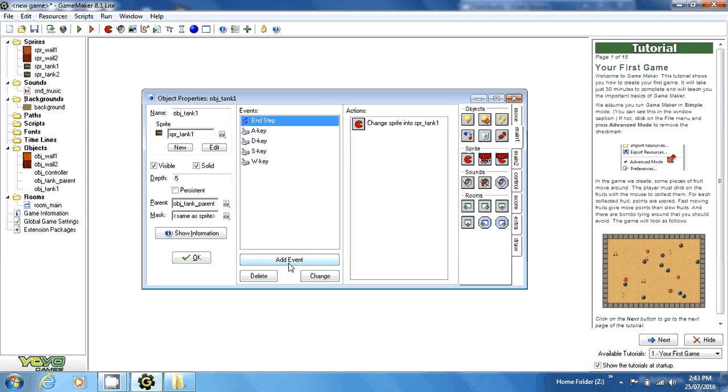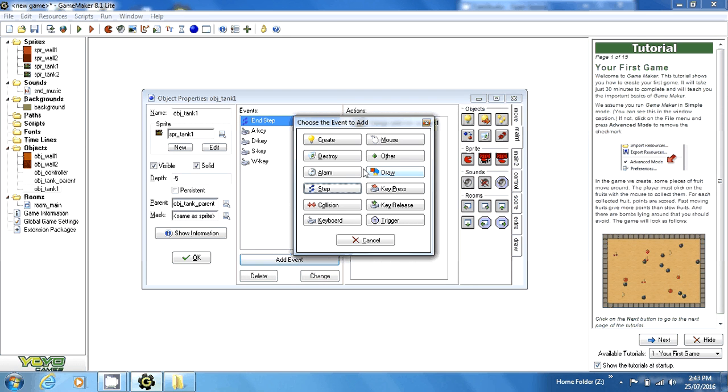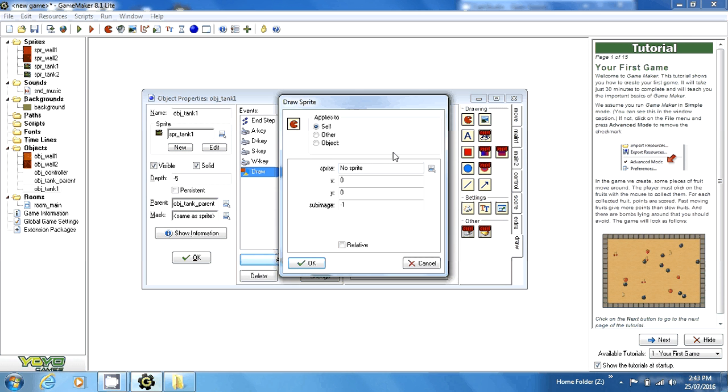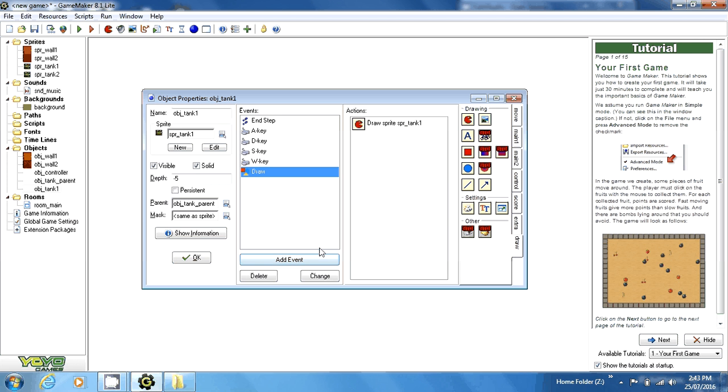Next, we want to add a draw event. Add draw. This is step 8. Include the draw sprite action. So we need to go down to draw sprite. Set the sprite to tank 1. And subimage to -1 and relative. Now, click OK.